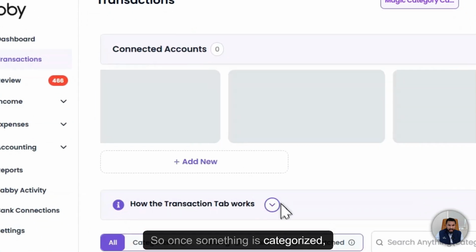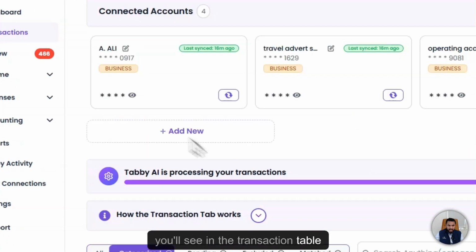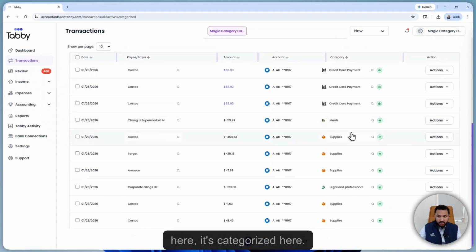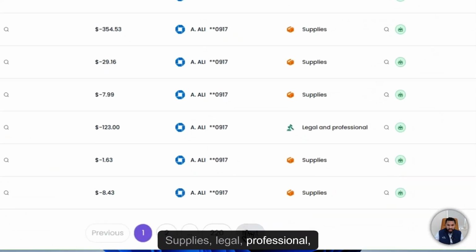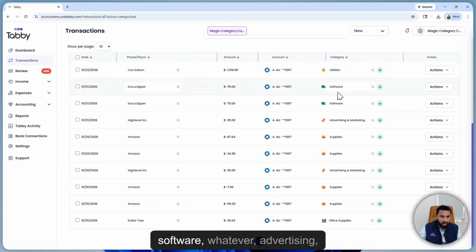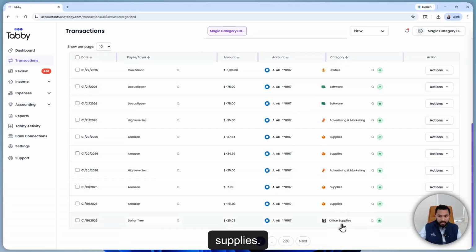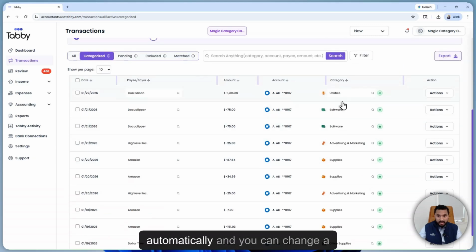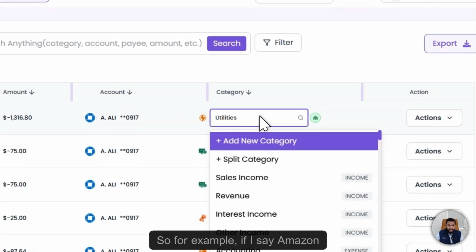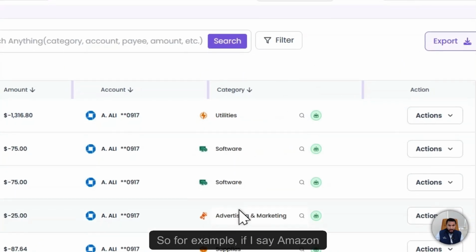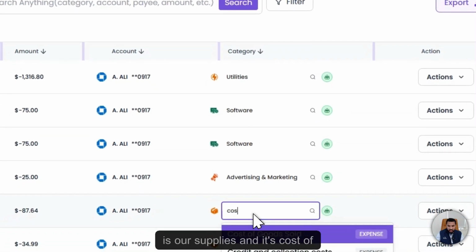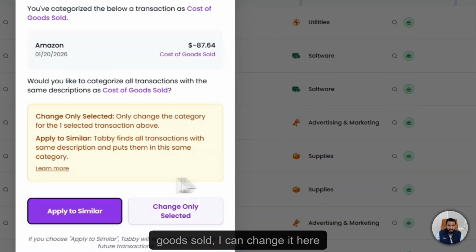So once something is categorized, you'll see it in the transaction table here. Supplies, legal, professional, software, advertising, whatever. Things are categorized automatically, and you can change a category. For example, if Amazon is categorized as supplies and I want it as cost of goods sold, I can change it here, and I can also apply to similar.